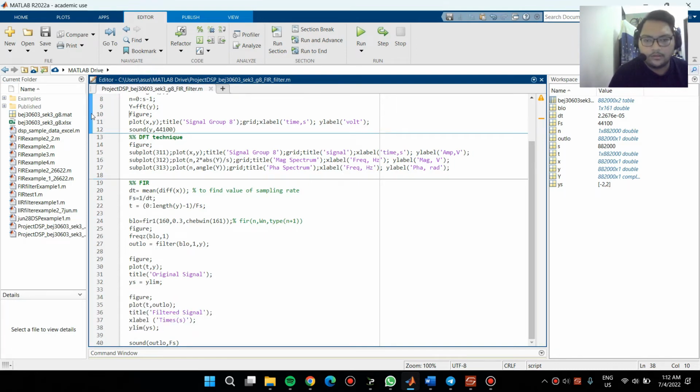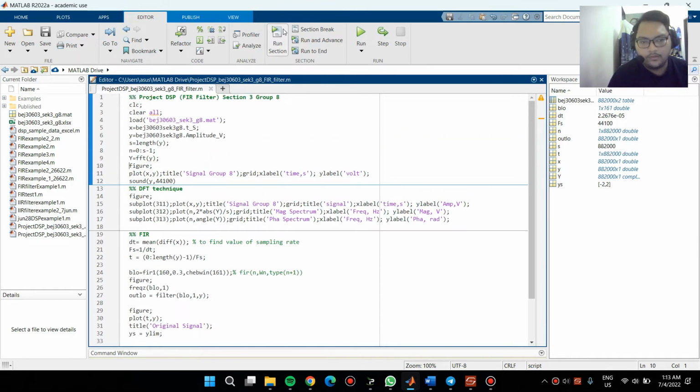Okay, so we will demonstrate the coding one by one. Let's start with this section first.